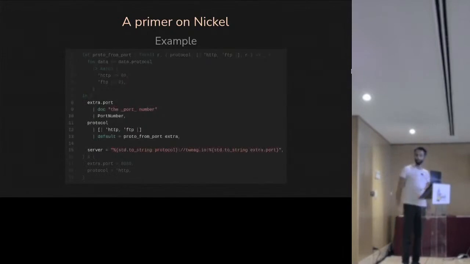And then, a bit like in Q, you don't have a strong separation between schema, values, and a bit more, but still, schemas are just normal records with missing values. And we use this pipe operation to attach metadata, including contracts, to some fields. And those will propagate through merging. So I can never override extra.port with something that is not a port number. And port number is a custom contract. I didn't include it, but it's like a 5-line function that a user can define.